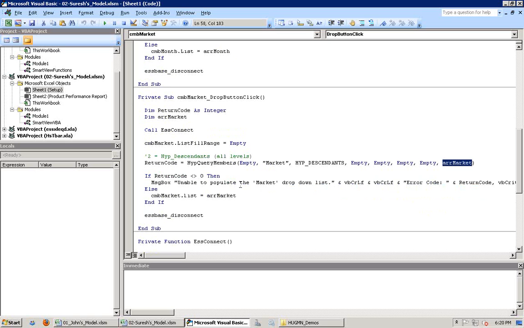So I know it sounds a little complicated, but basically the HypQueryMembers function, as set up here, is querying a specific dimension within Essbase, in this case market, and it's storing the results in this list called arrMarket. Then it does some error checking to make sure that that actually worked, and then it populates the drop-down list. So this code right here is actually populating the drop-down list. So the market list, this particular drop-down function, is populating with whatever is returned from the Hyperion outline in the market dimension.